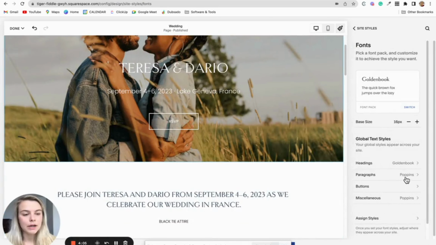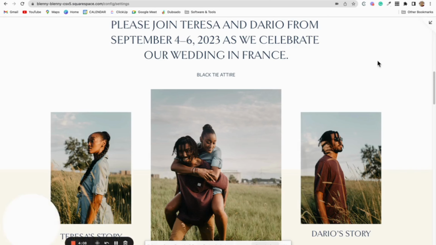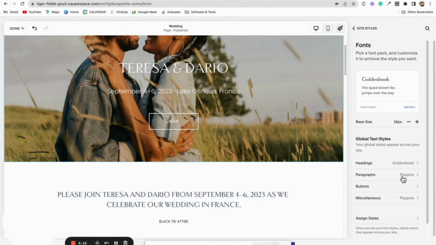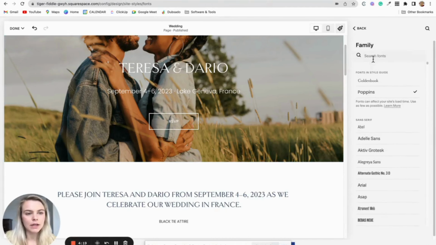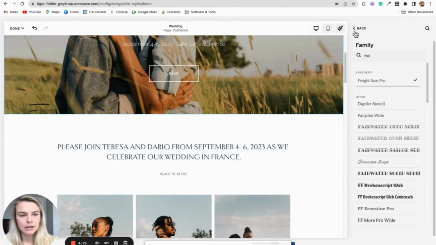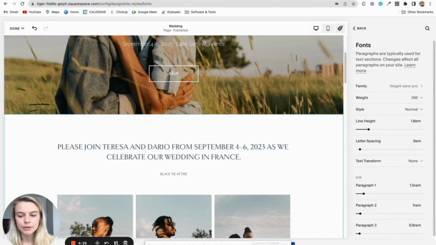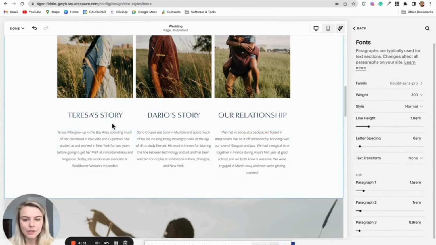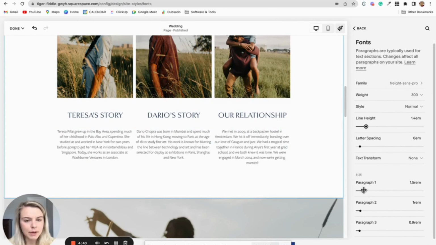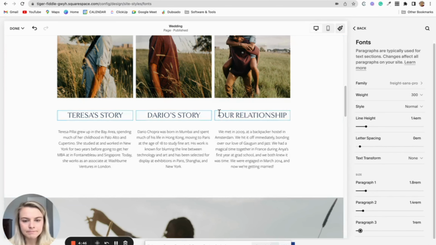Same thing goes for the body text. Let's see what I did for that one. I used Freight Sans Pro for both the paragraphs and for the buttons. And so you can just update that really quickly in here. And already it's looking much better. Feel free to also change around this text. The line height was 1.8. I preferred it to be 1.4. And then I just made all of the paragraphs and headings a little bit larger to my liking.